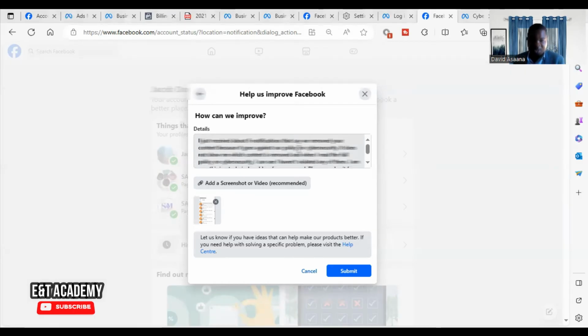So you can put this in quotation marks. Your reason may be different, but whichever it is, you have to put it in quotation marks. "We removed your content because" whatever it is, you put it in quotation marks for them to know that this is the exact message you received from the notification. So after you add the screenshot, you click on submit.